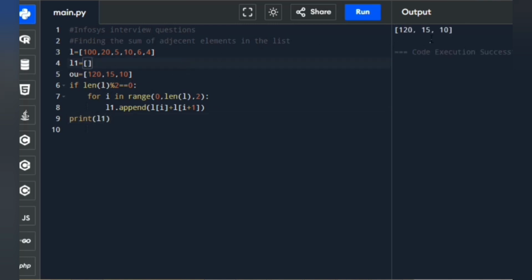Let's run this code and we can see the output. It takes some time to run. Just wait for the code. Yeah, you can see now 120, 15 and 10. This is the output. So this is one way, which I can say is very lengthy code.